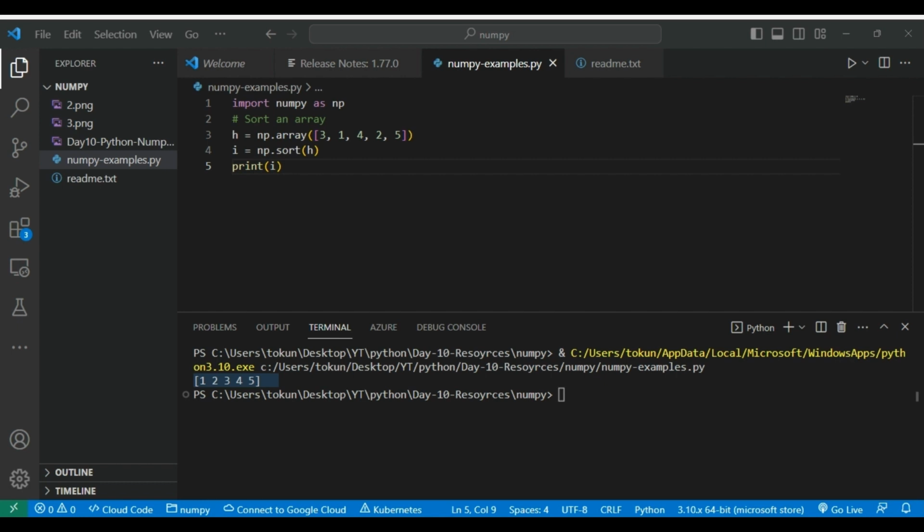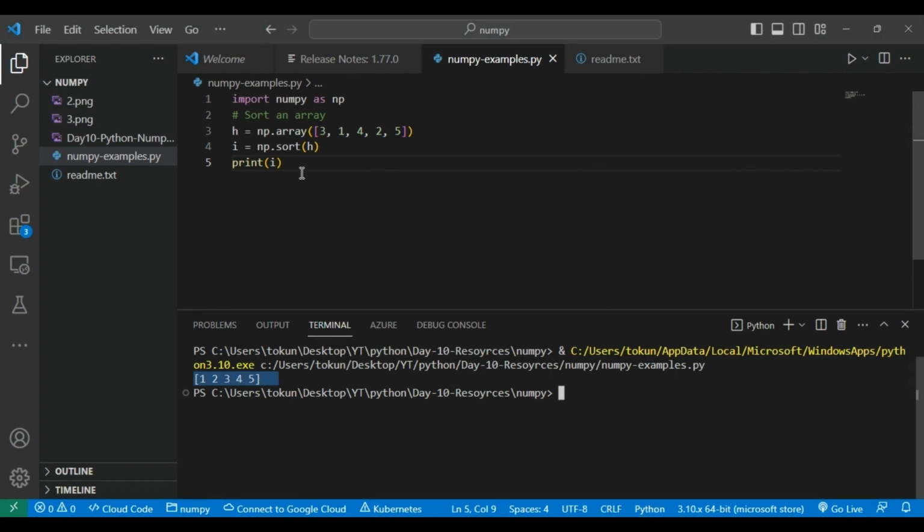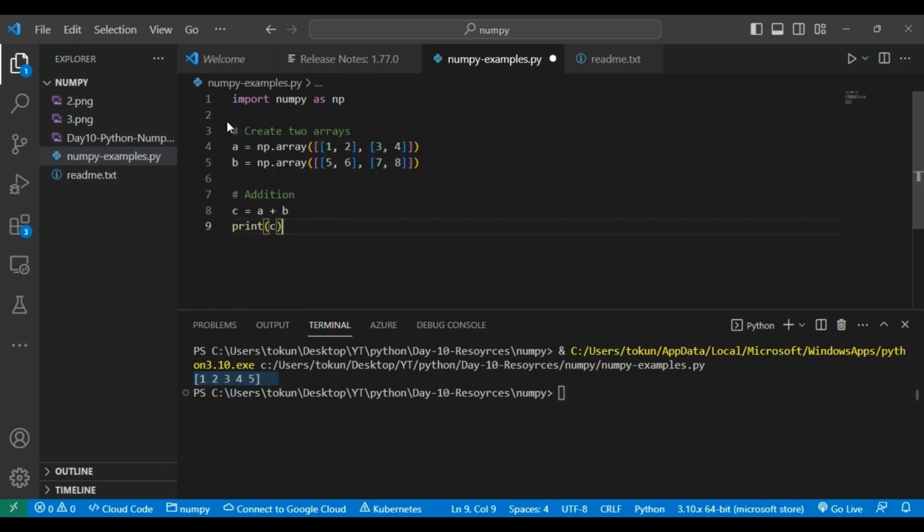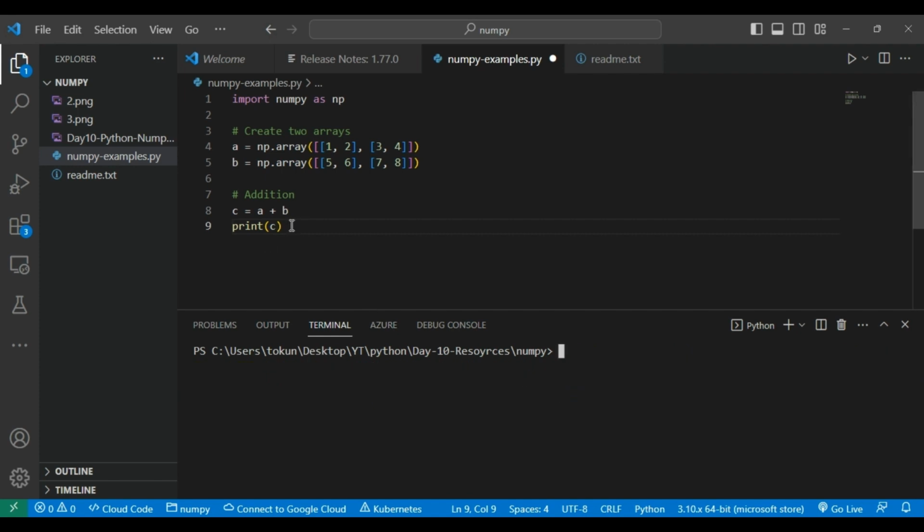We will try to create two arrays, and then apply an addition, or plus, operation on them. So let me create two arrays here and declare them. Here, I have created array 1 and array 2, both two-dimensional arrays, and then I'm trying to add them. So I did a plus b. That means directly, if you see here, we are performing the operation on the arrays, not on the individual values.